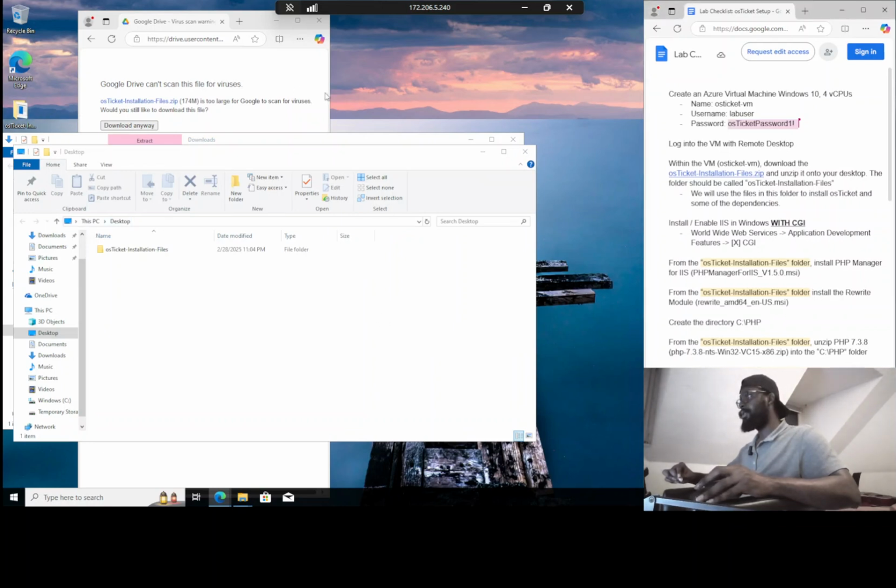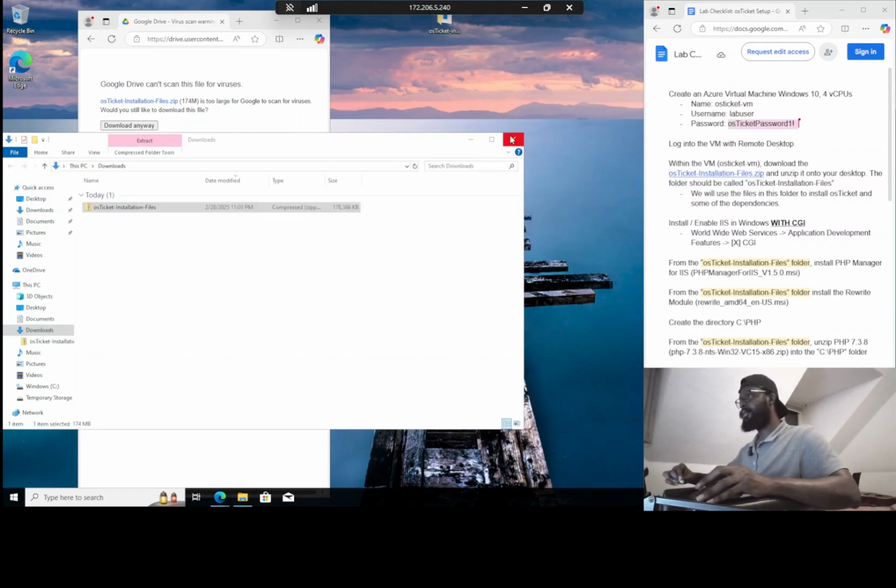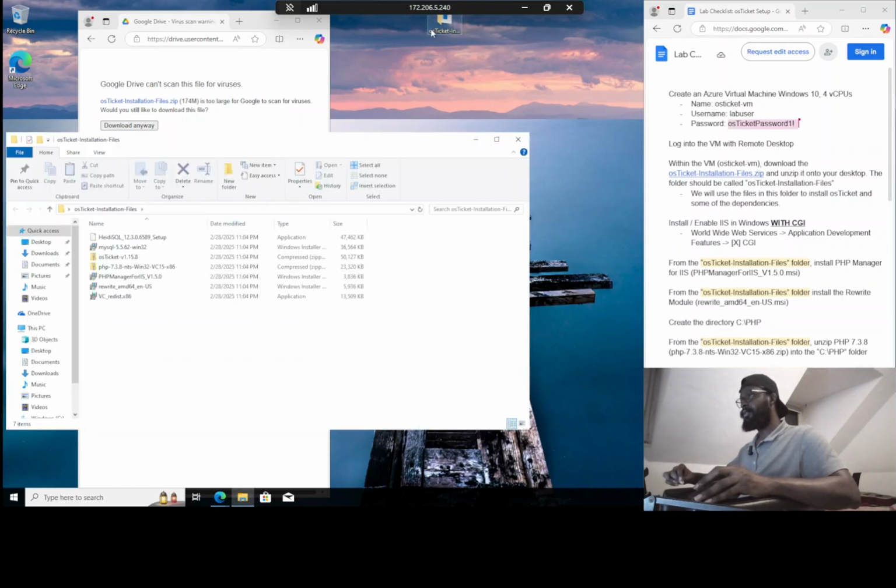Okay, so you can see it has been extracted over here. So we can close this and just open. Oh, I shouldn't have. Okay, well, now we're here. We'll use the files in these folders to install osTicket and some of the dependencies. Okay, so first we have to install and enable IIS.